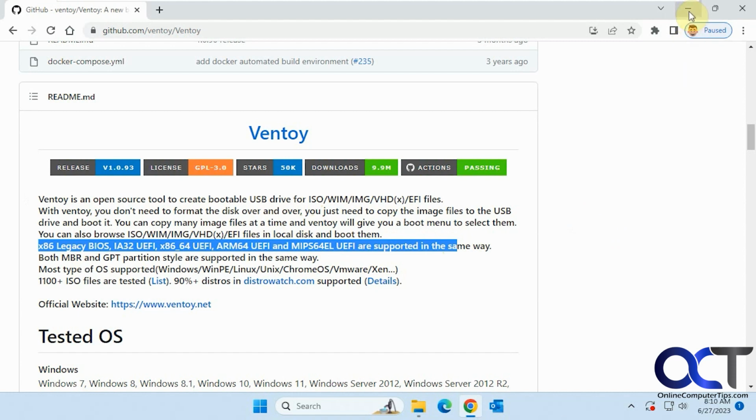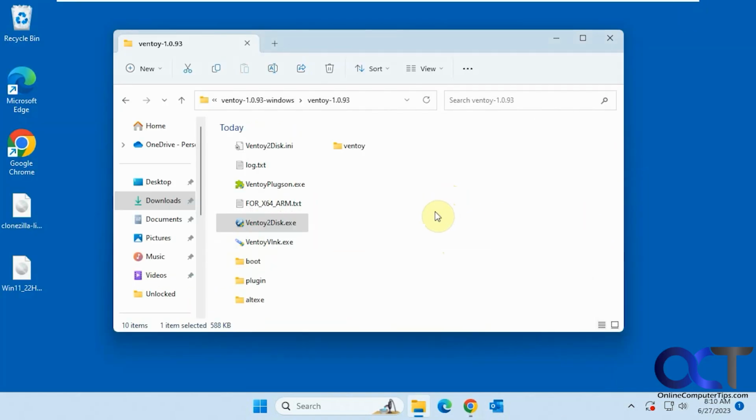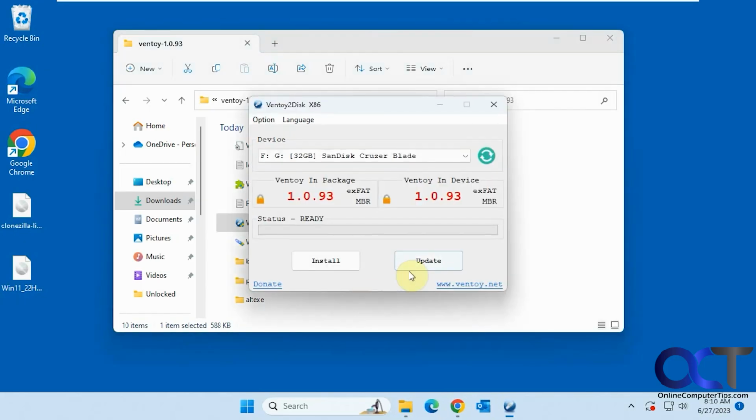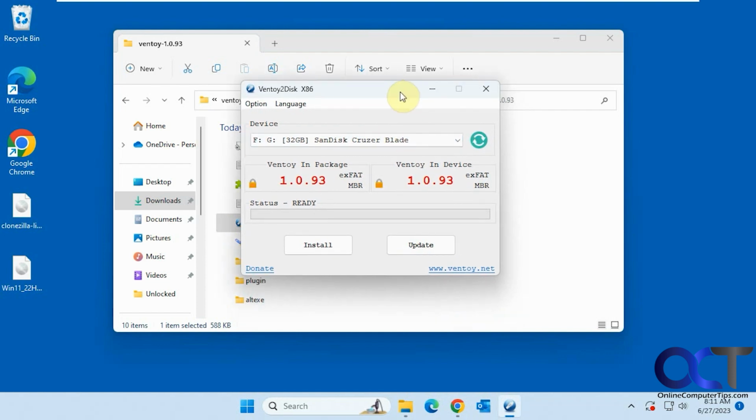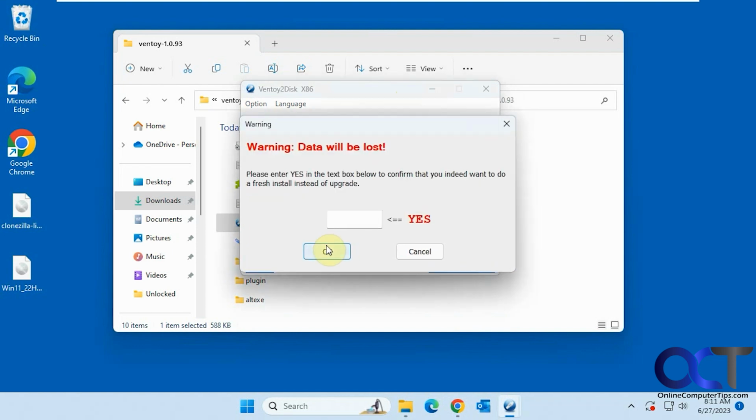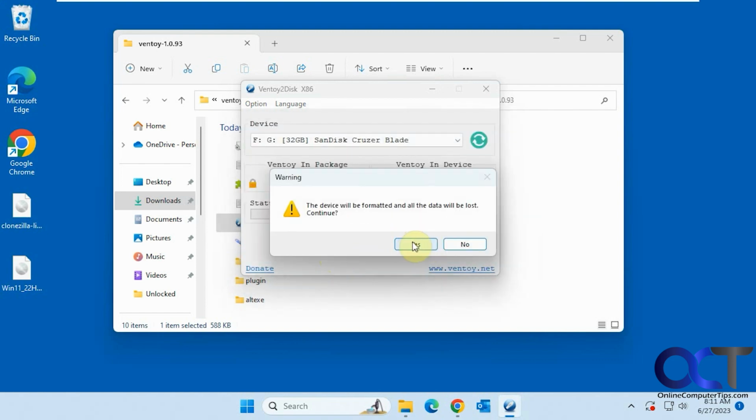So once you download the program, it's just a zip file, you extract it, then you just run the executable right here. Then you need to pick your flash drive here. So make sure you pick the right one because it's going to want to format it, so you don't want to lose any information. Then you just need to click on install. And depending if you've used this tool on the flash drive or not, you might get this box here where you have to type in yes. Otherwise, you might get a different warning saying it's going to wipe out everything like this.